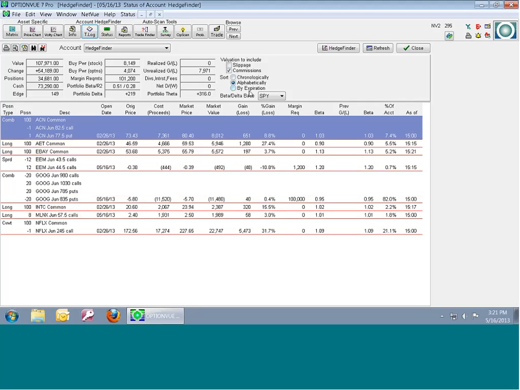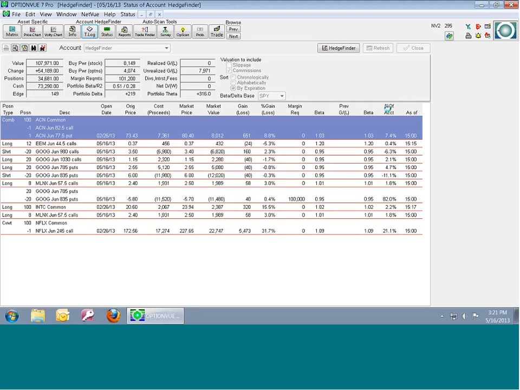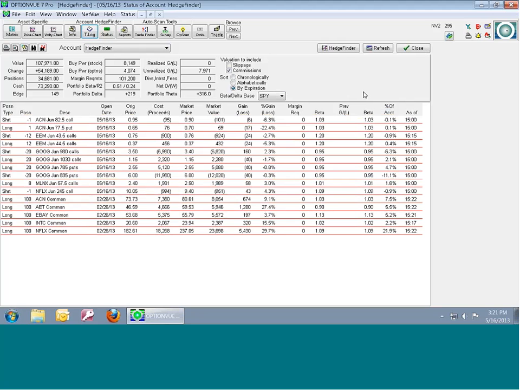The last choice of sorting is by expiration. This one has the additional advantage of it always splits everything apart. If you ever want to see every individual item on its own, just simply sort by expiration.